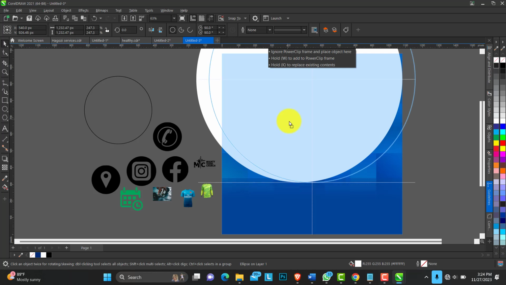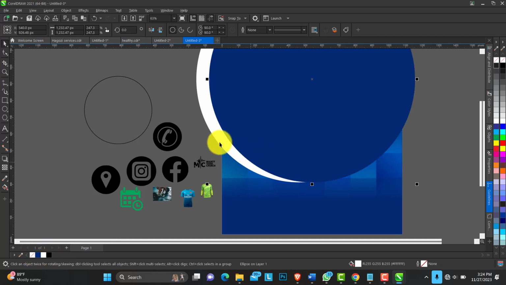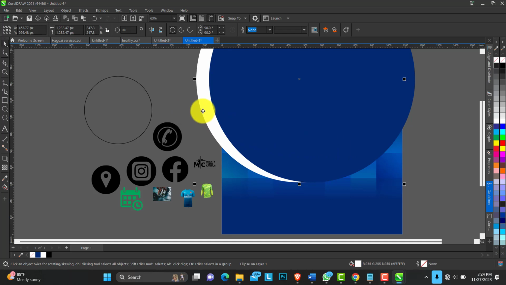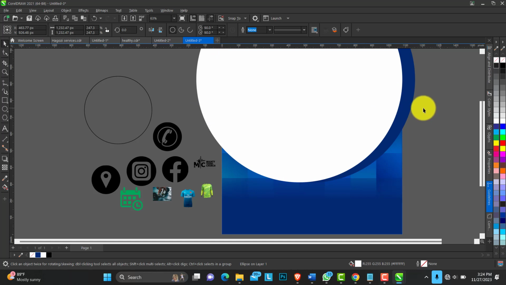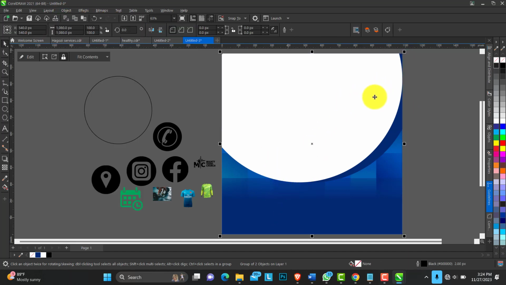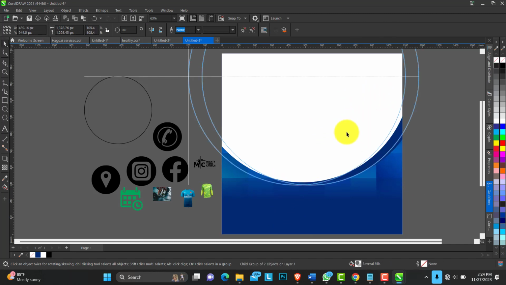I'll just duplicate the circle. Click and drag, right click. That'll give you a duplicate, and give it another color. As you can see, the white one is behind, so just select the white one, hold Shift, and press the Page Up key on your keyboard to bring it forward. So I'll select the two circles and power clip them as well into a rectangle. So we just have a nice cutout page.